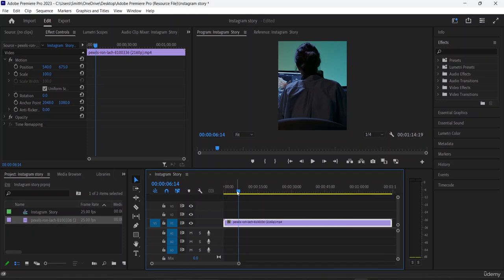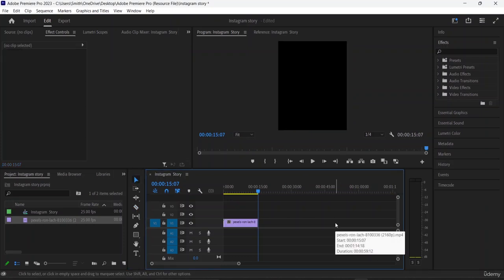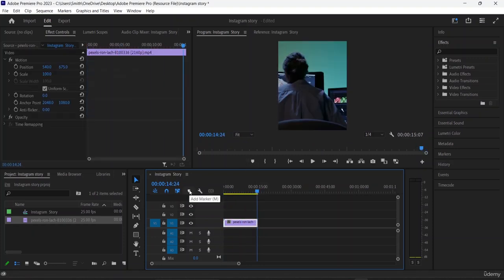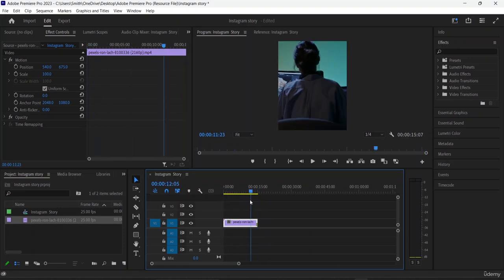I'll come here to the 15-second mark and I will come here again with my razor tool and I'll just put a cut here, and with my selection tool, select this one and delete. And here you can see I do have this 15-second, and I'll also add a marker somewhere around here. Okay, so I have added a marker here, and yes, the base is basically done.